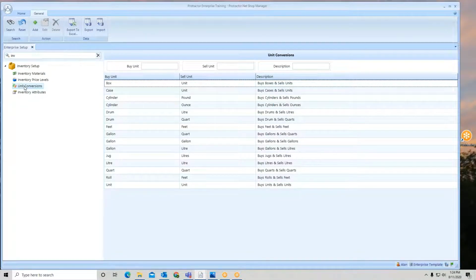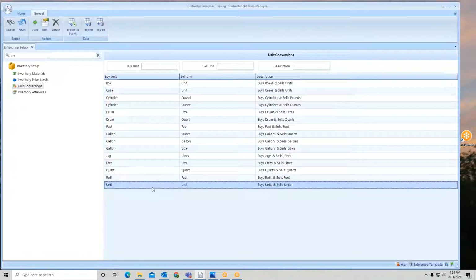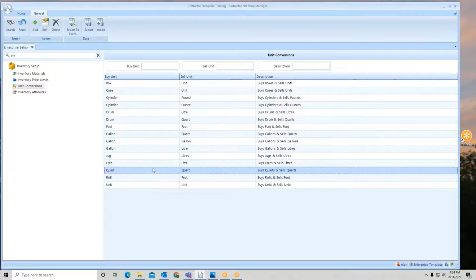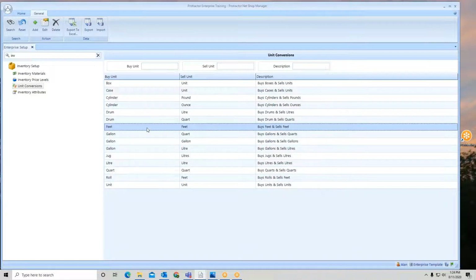What unit conversions are is how you're going to label the product you have in inventory, how you buy and sell it. Now, most inventory is typically unit for unit. Buy a wiper blade, I sell a wiper blade. I buy a belt, I sell a belt. Liter for liter is a unit to unit. Quart to quart. Gallon to gallon, feet to feet. These are just the labels that are being used. So when I do sell something on a work order, that's what it will say, feet instead of unit.